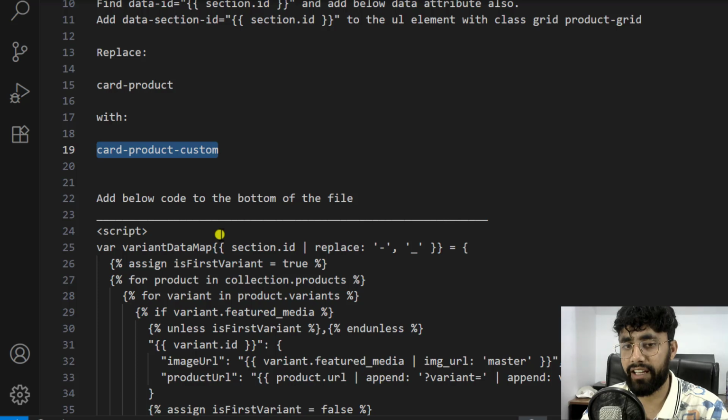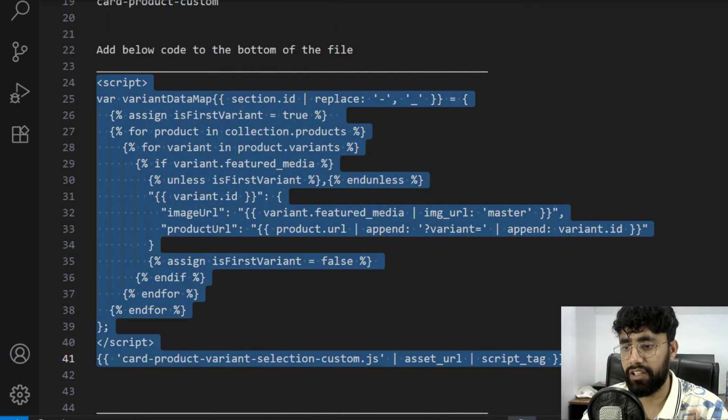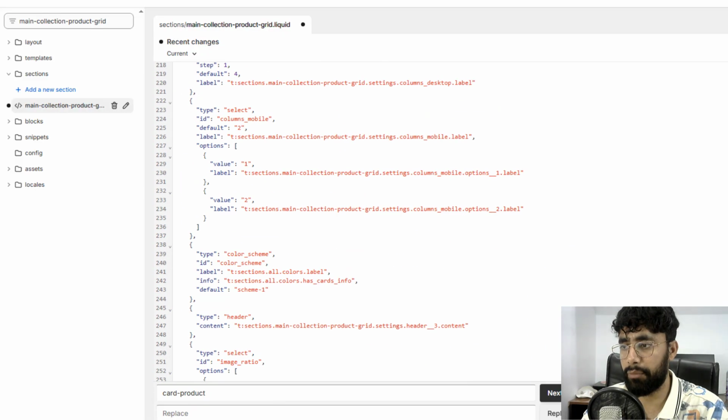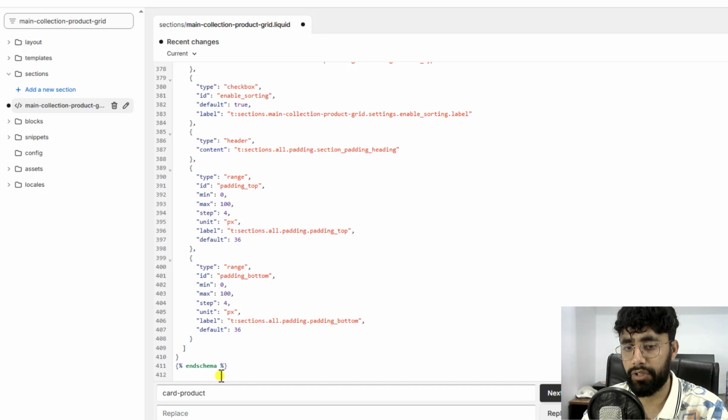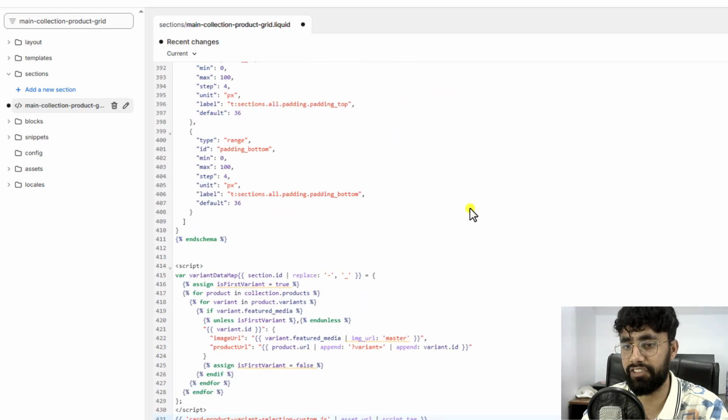And then after go back, and here we have some code, which is this one. So I'm going to copy and then after you should paste it at the bottom of this file. So here at the bottom, you should paste that code and then save the changes.